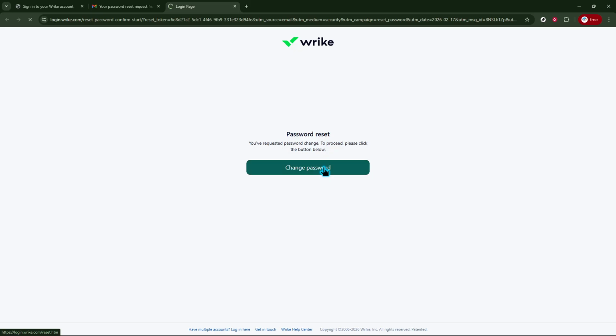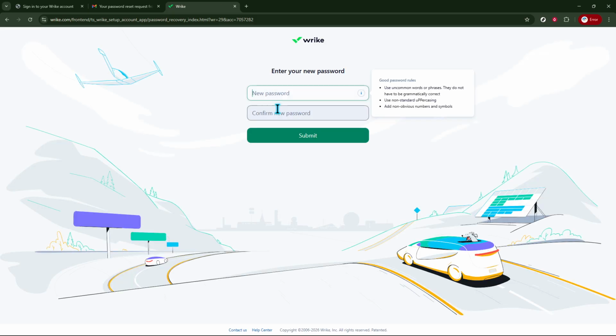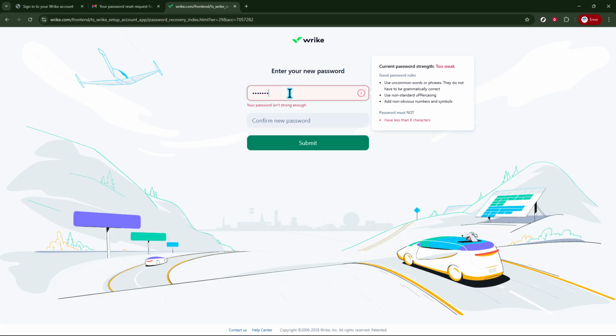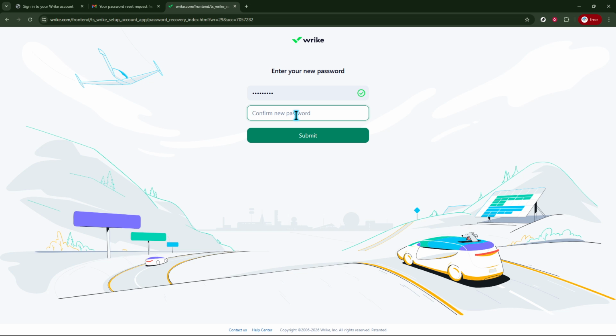Next, type your new password, then retype it to confirm. Choose something strong and unique. Aim for a longer passphrase with a mix of upper and lowercase letters, numbers, and symbols. Avoid reusing passwords from other sites or anything easy to guess. A password manager can help you generate and store a secure option. When you're happy with your choice, click Submit.